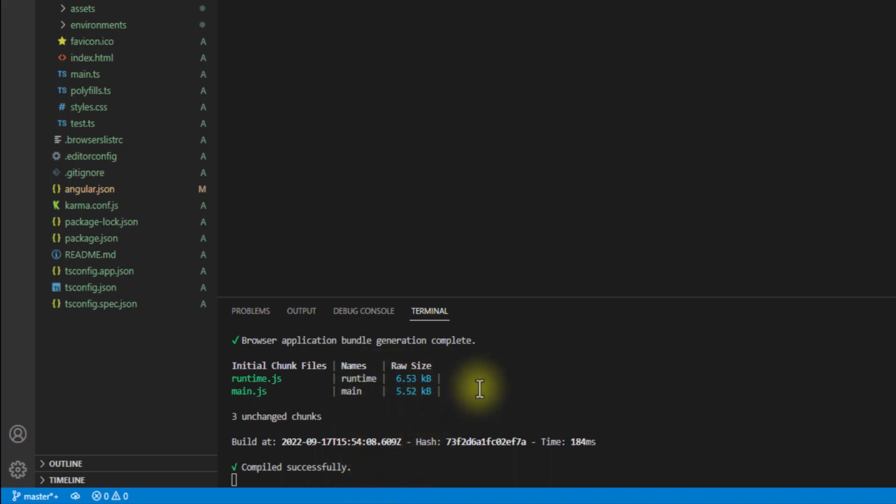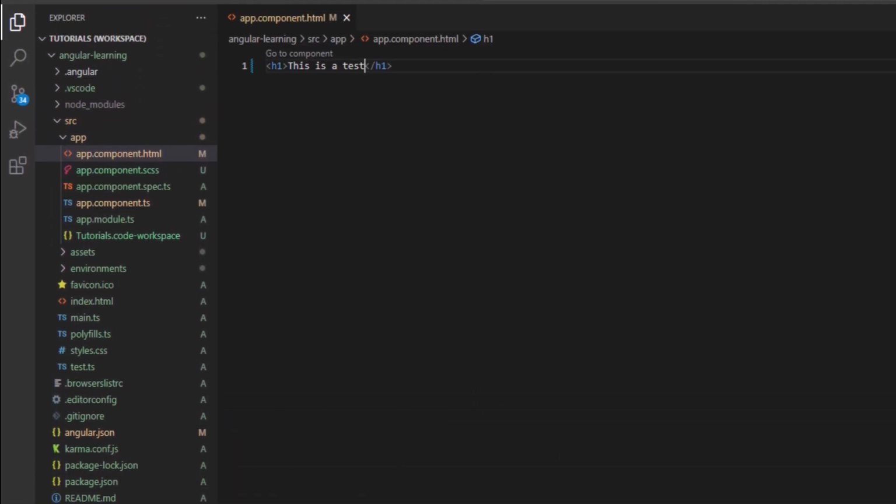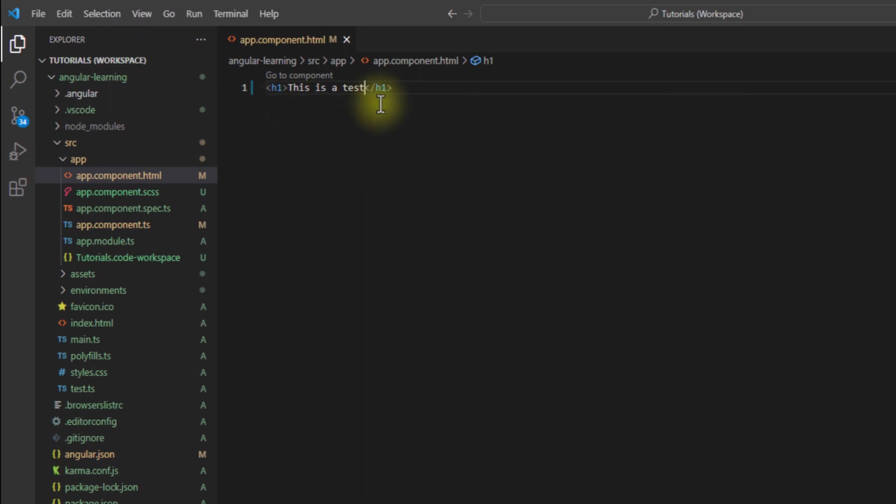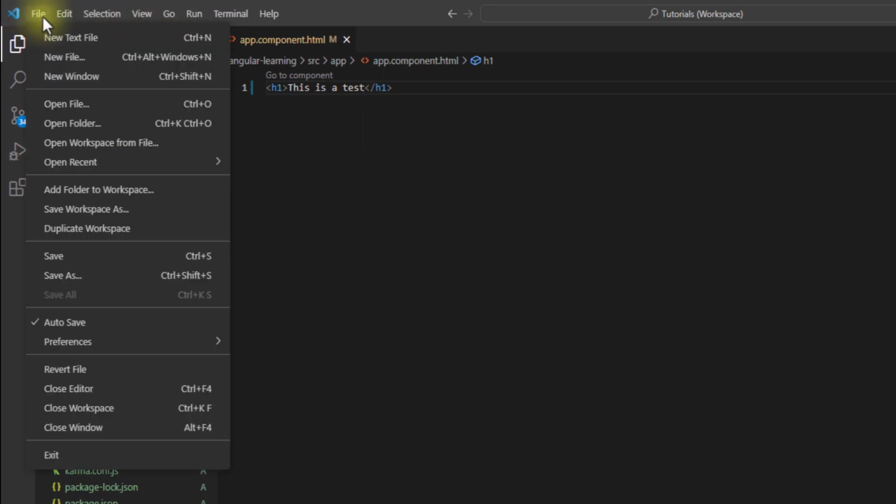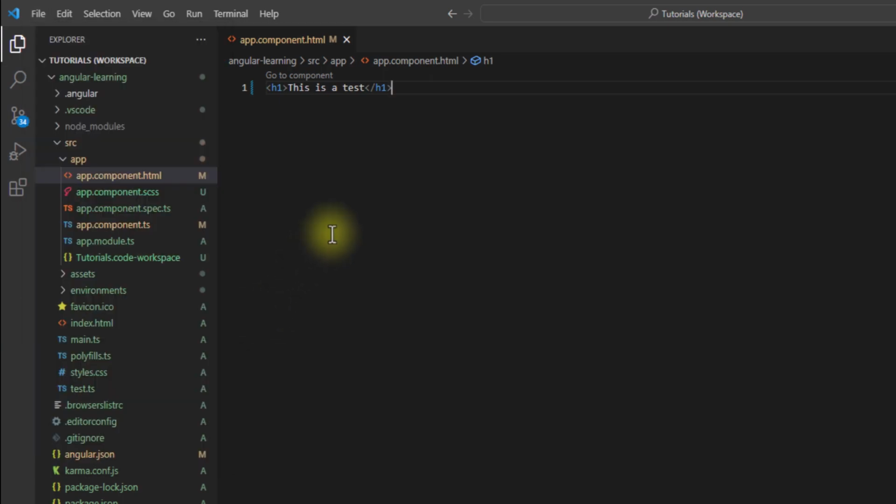Make sure that your ng serve is running, because after typing, my editor saves automatically, and that's how I configured it. If you want your editor to save automatically after typing, you can come here under File, where you're going to see Autosave. This autosave functionality allows you to save your file automatically when you finish typing.